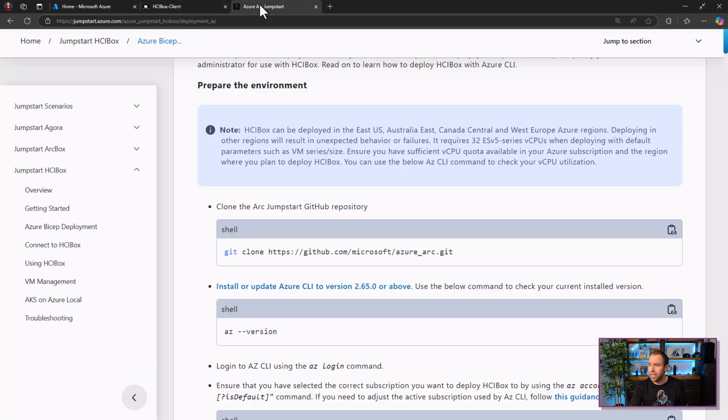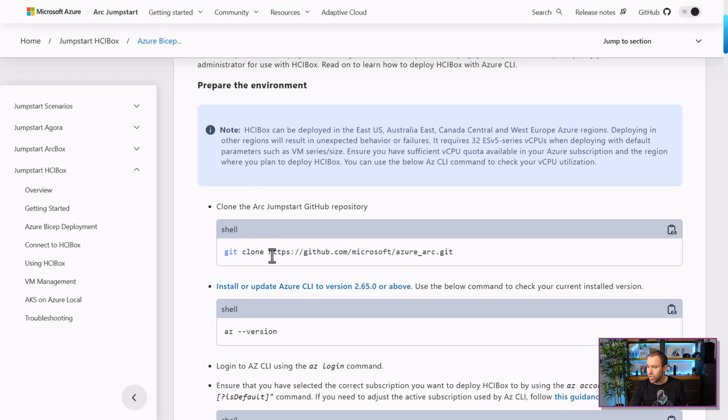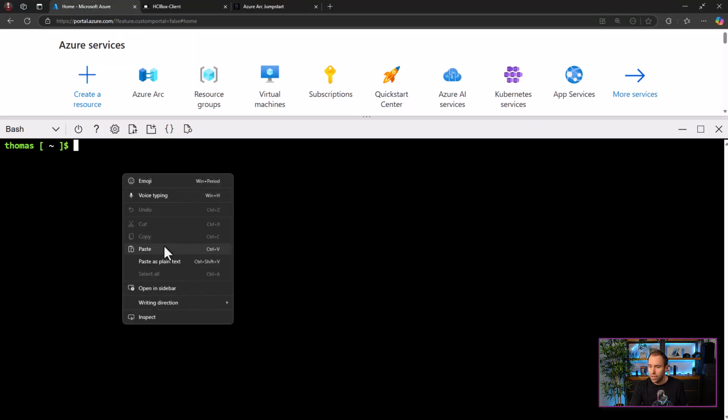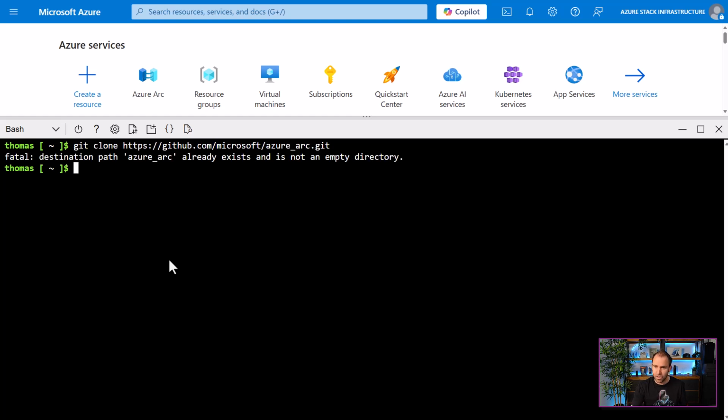If we jump back here, first what we need to do is clone this Git repo, where we get all the different PowerShell scripts and Bicep templates and so on. There's a lot more in there, but we'll show you that in just a bit. So I paste this and start to clone it. Because I already have it here, it tells me it already exists, so it doesn't do it again. But this is what you would do, and it would take a few seconds to clone this repo.